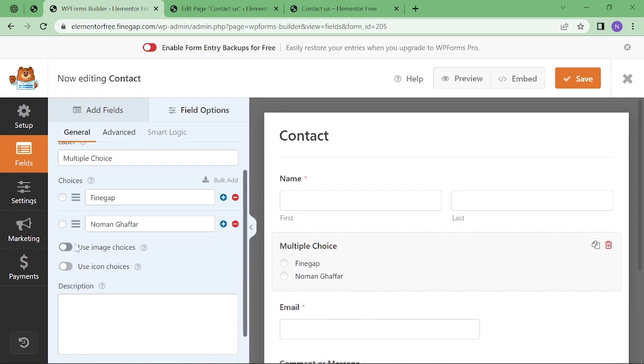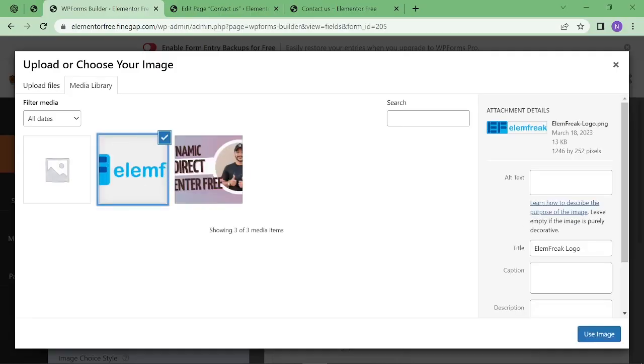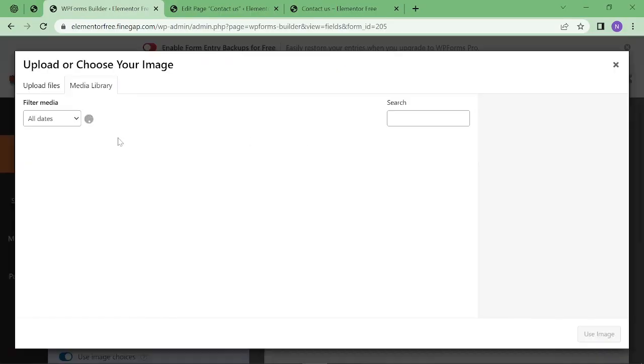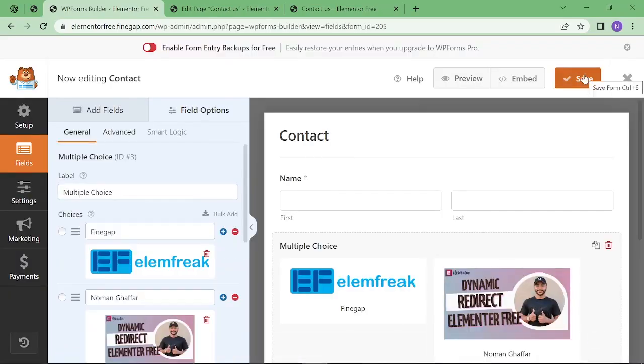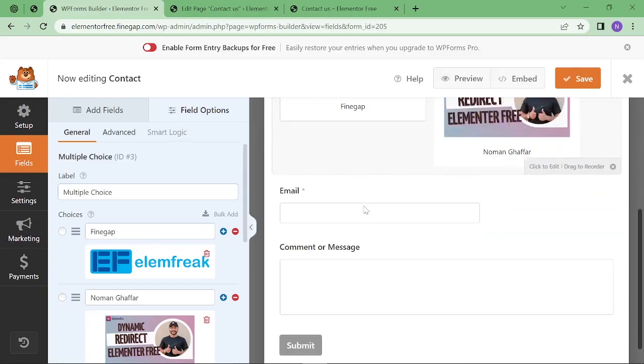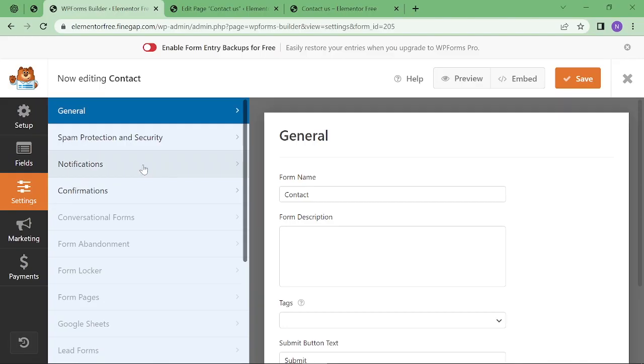We can use images as well. Just click on it and use the image, upload image, and upload this. I am going to upload my thumbnail. Just save your settings. In this way you can add a multiple choice field, and these are the other fields. You can also check the settings.